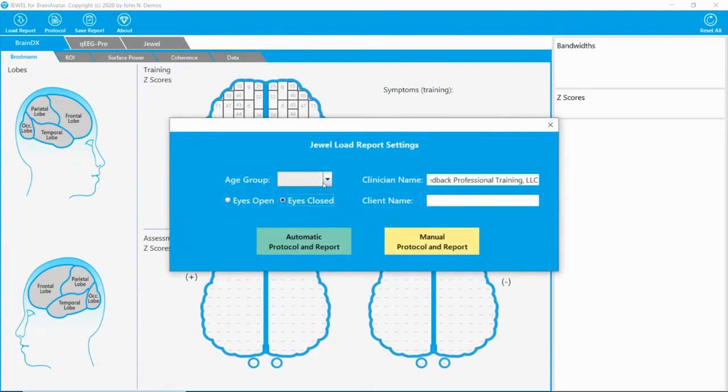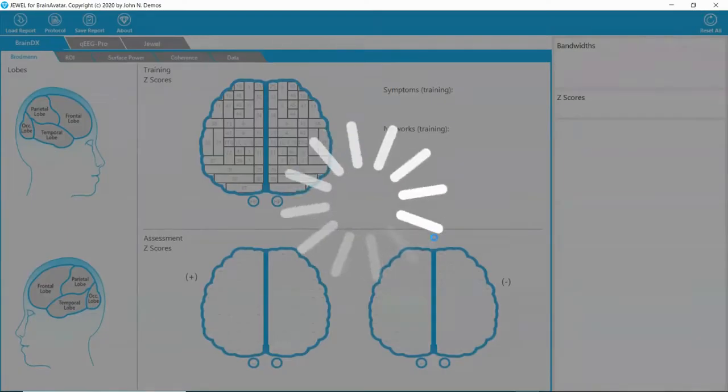And we're going to choose eyes closed. This is an adult. And then we're going to put in the client's name. We already have the name of the clinic. The client's name, in this particular case, we're going to call the client Freedom 10D because that's what will be on our report. It's exactly what the client will see, their own name.